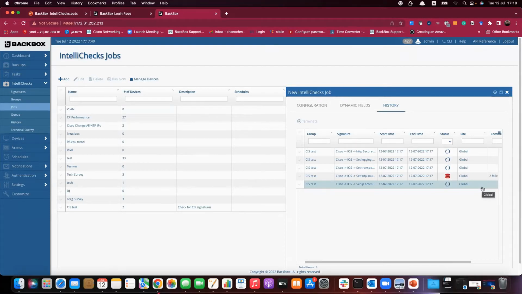What I'm doing is opening one connection to the device and running the list of checks, the list of compliance checks that I would like to run on my devices. In this way, we are saving connections and network traffic. We are using one connection to check any number of IntelliCheck signatures on the devices. So you will see that I've got results for 4 out of 5 checks that I was running on the device. Let's wait for the last one and see what happens.